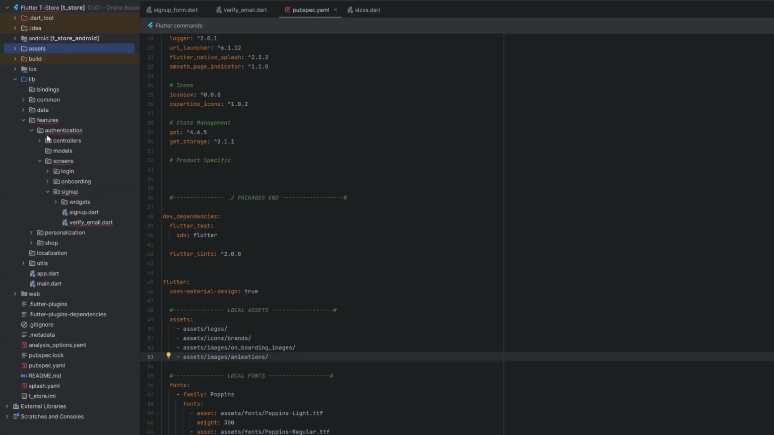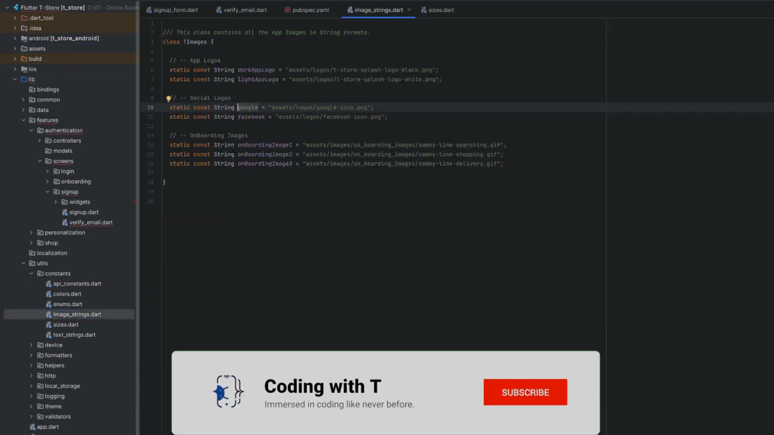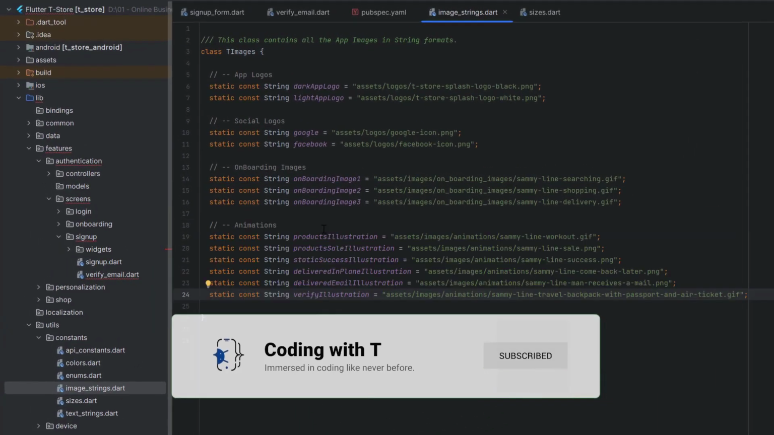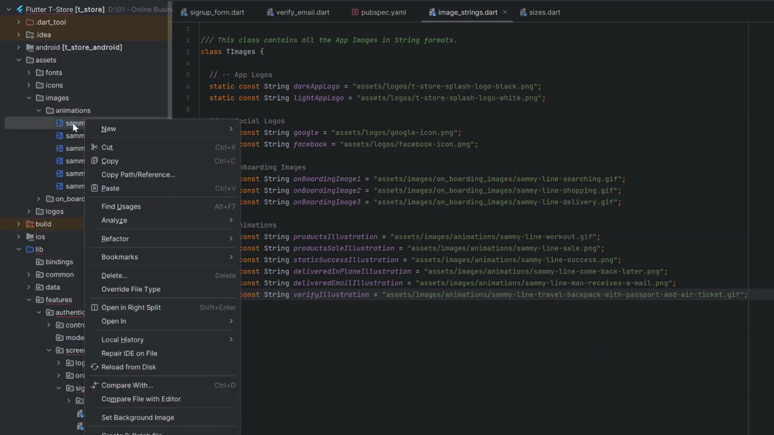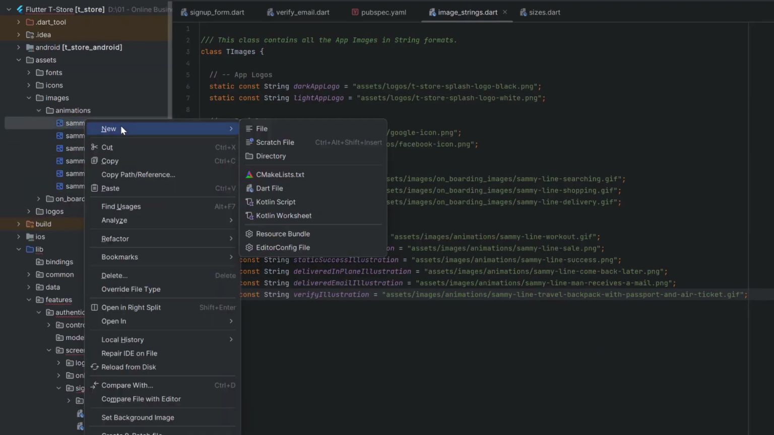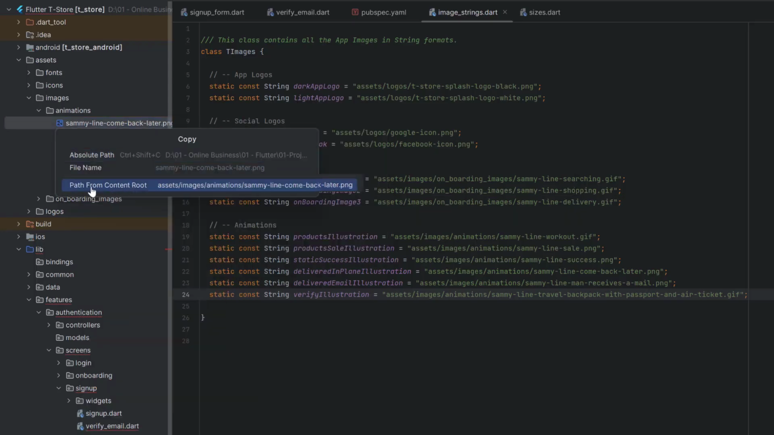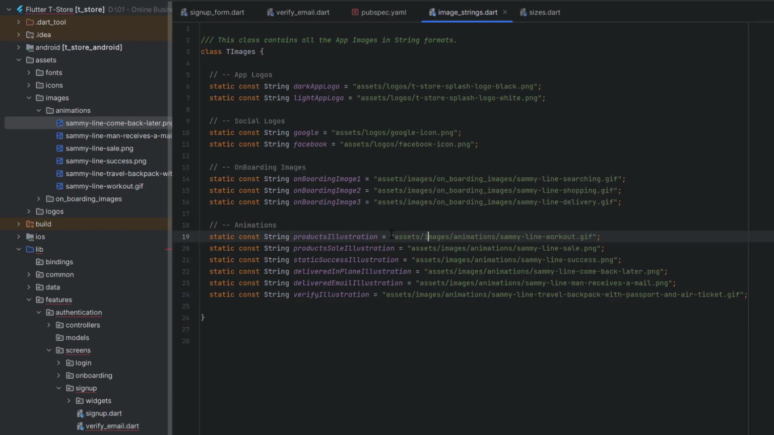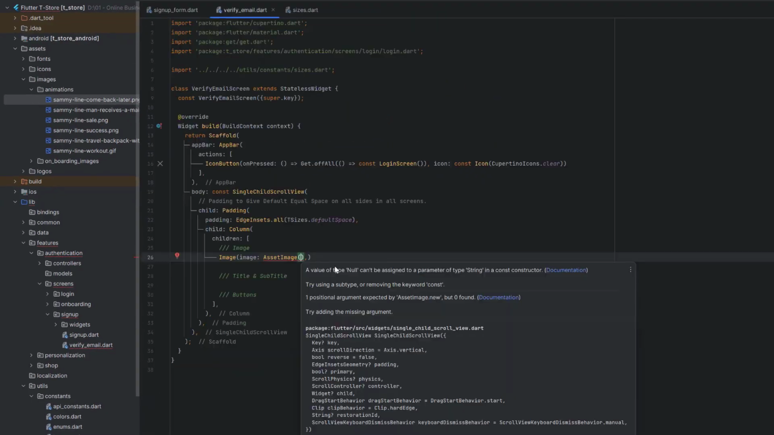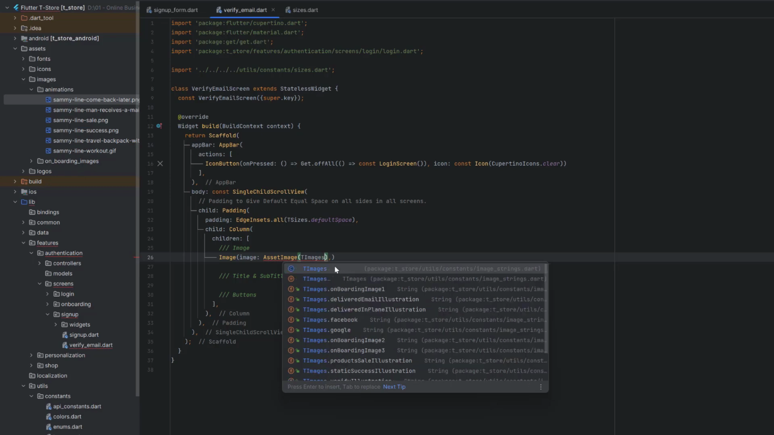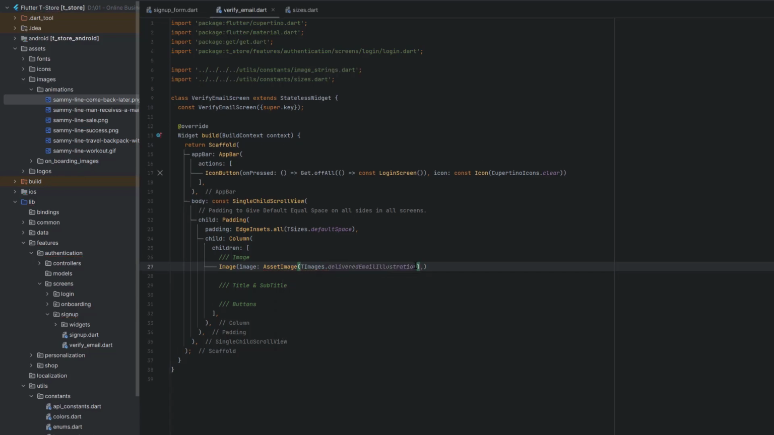Okay, once added, because we have to use these animations and images again and again, instead of copying the path each time, we use the constants in the image strings. Let's add these animations here. Okay, I've added all the animations. To add the animations, you only have to do this hectic routine once. Go to the image whose path reference you want to copy, use this path from content root and paste it over here. Now we can easily call TImages dot whatever image we want to use. Okay, let's close this. Now inside the asset image we have to call TImages dot delivered email illustration.